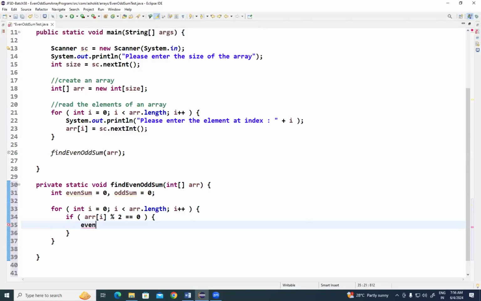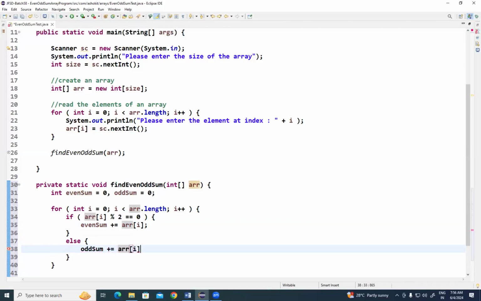Yes. evenSum plus equal to arr[i]. You know already the meaning of plus equal to. If it is not an even number, definitely it is going to be an odd number only. Else, oddSum plus equal to arr[i].